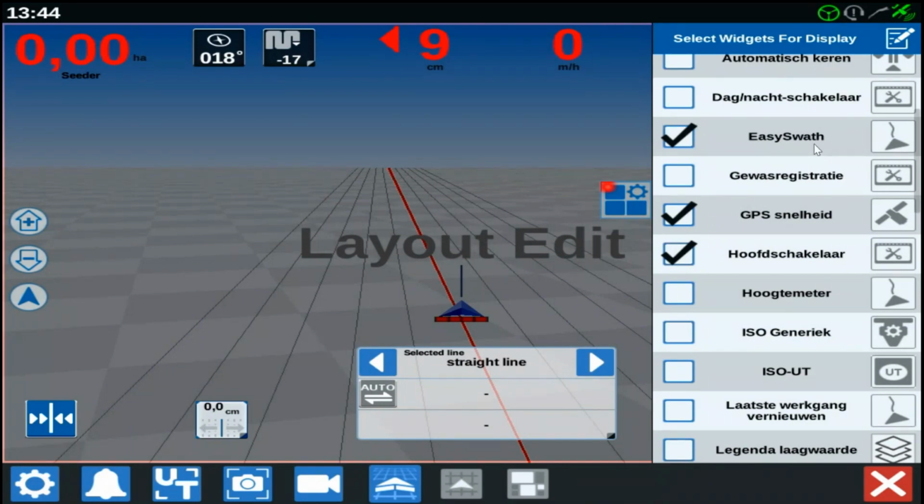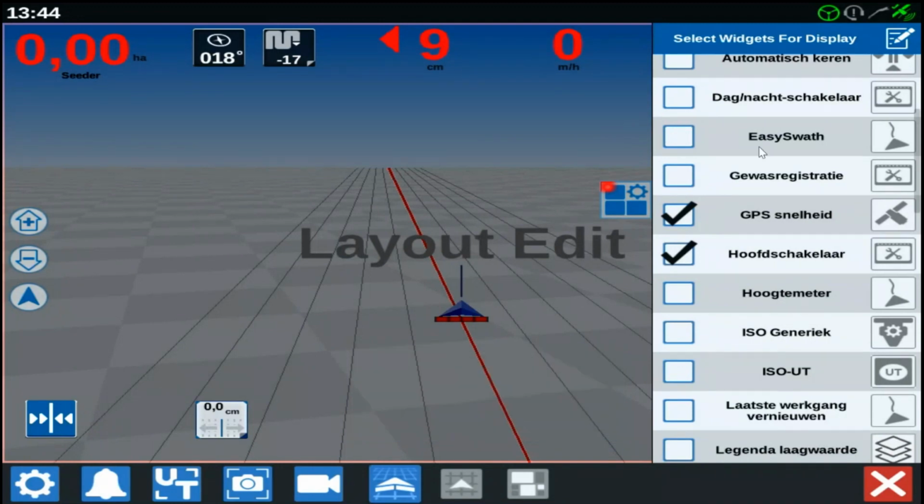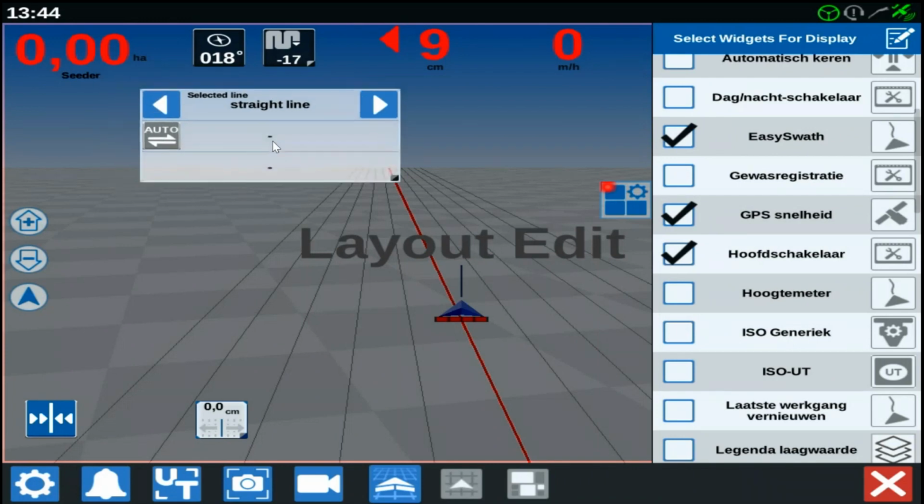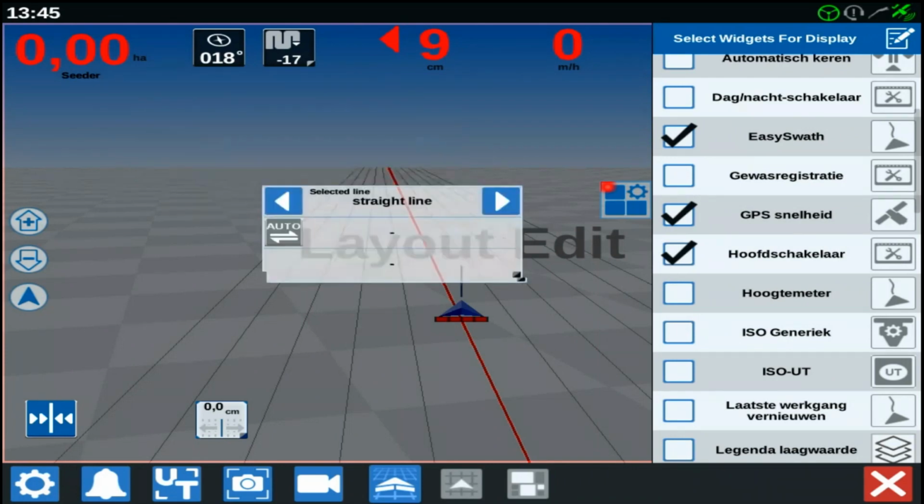It's already enabled, but I'll just disable it and enable it so you know what it looks like. If I disable it, it's going to go away. And when I enable it, it'll pop up right back here. And I'll drag it to the bottom because I want to have it at the bottom.